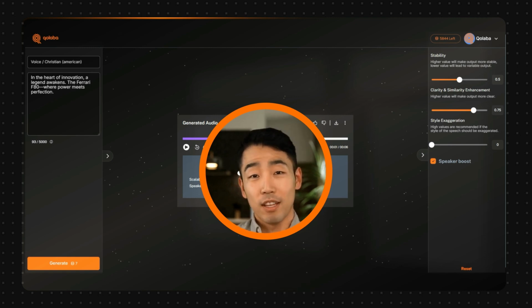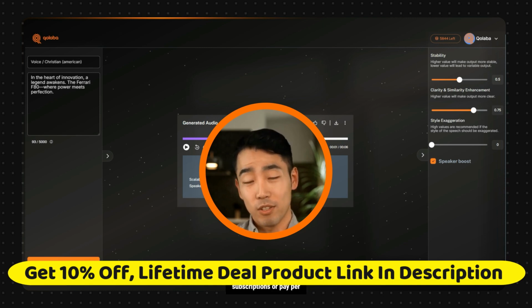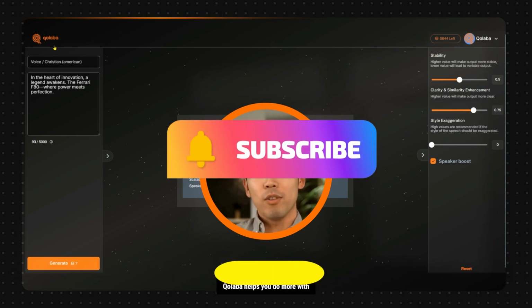So that's Qolaba, a single platform to create, scale, and automate with the world's best AI tools, without juggling multiple subscriptions or pay per user. Whether you're a solo creator or a growing team, Qolaba helps you do more with less.